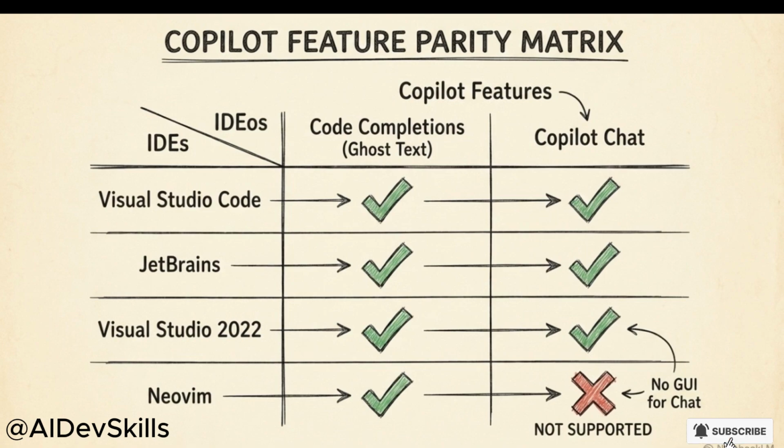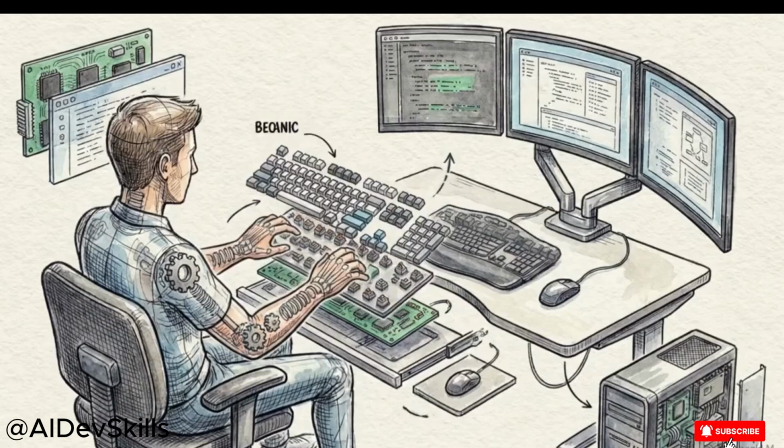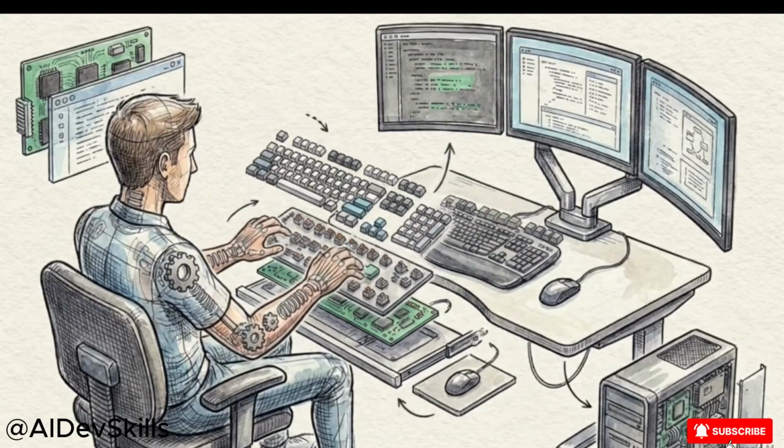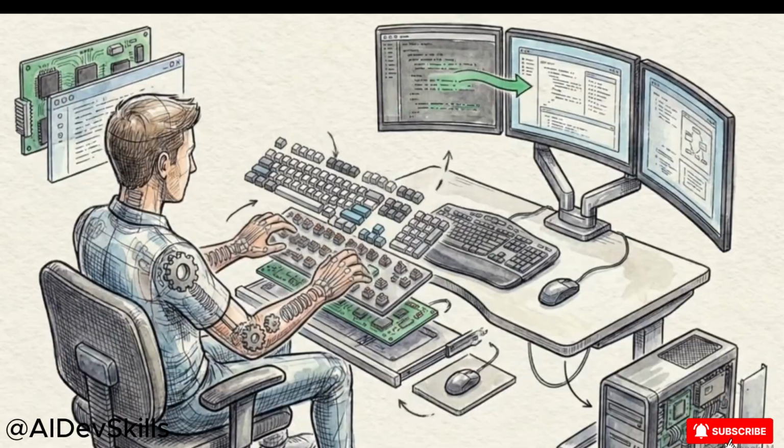VS Code, JetBrains, and Visual Studio support both inline completions and the full chat interface. NeoVim is a completions-only environment and does not support the Copilot chat interface. Mapping these IDE constraints ahead of time allows you to triage support tickets more effectively and reduce developer frustration.